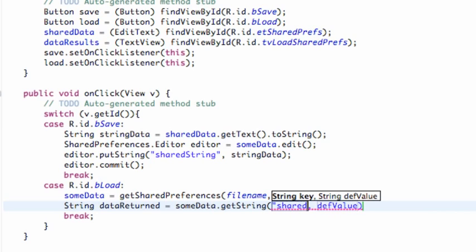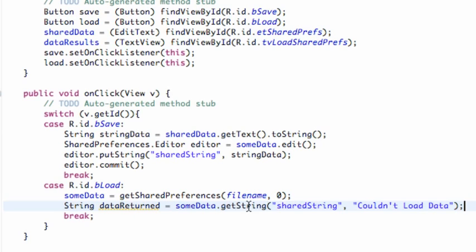So we're going to say shared string. And the second parameter is what's going to be loaded if we couldn't access this shared string. For example, if we mistype this and we don't have a file name within our shared preference called sharded string, it's going to give us this default value. So we're going to say something like couldn't load data. That's what that second parameter means.